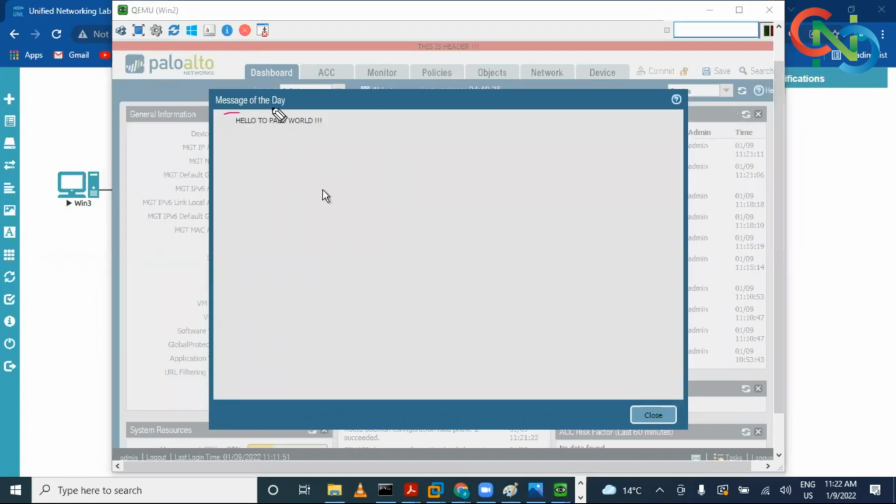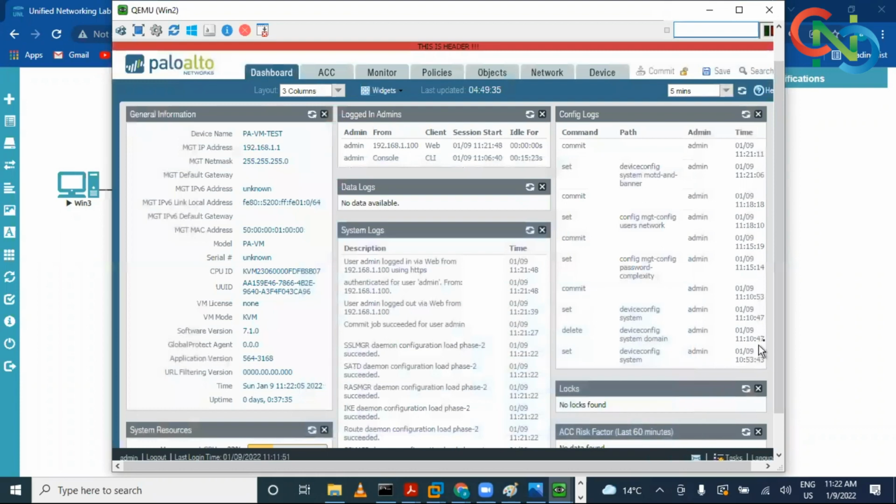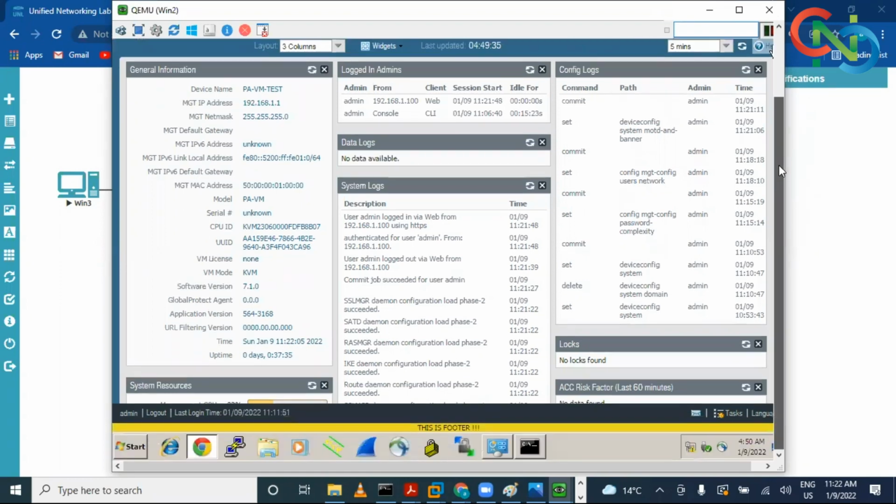Message of the day, we configured. Hello to the Palo world, right? This is message of the day. Now header footer is also there. So header is showing in the upper side. You can see there is the red line. We changed the color for that. This is header, correct? And footer is there on the lower side, on the bottom of this page. This is footer. Good.